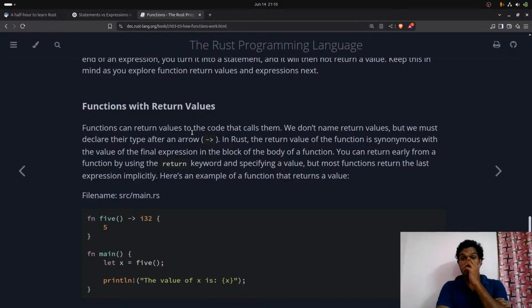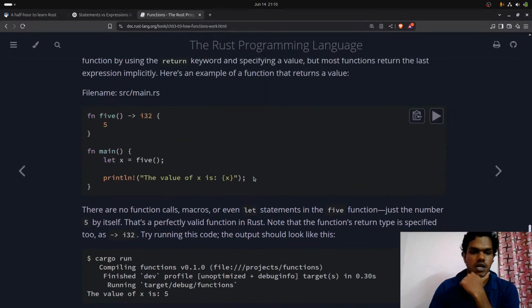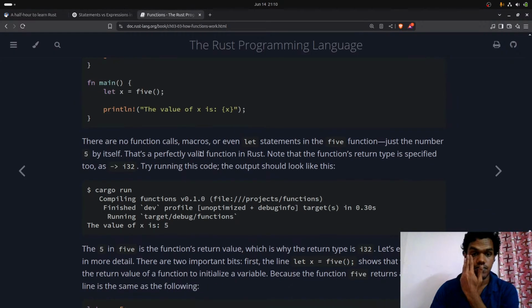Functions can return values to code that calls them. We don't name return values, but declare their type after an arrow. Sorry, arrow. And in Rust, the return value of the function is synonymous with the value of the expression. Okay. So all you need to know is you can define something like this.